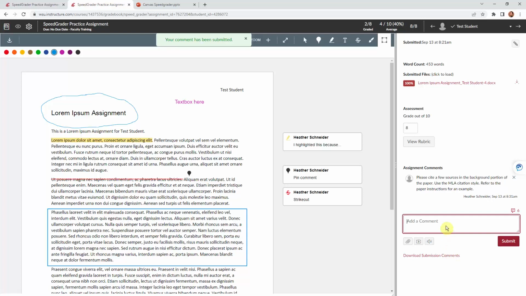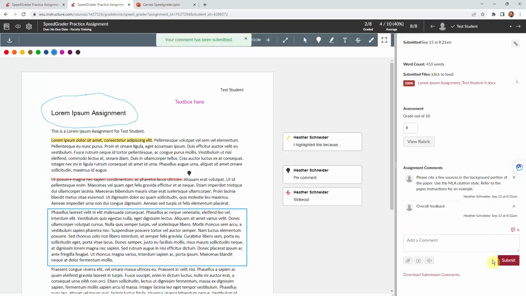Below that, we have just the general add a comment text box. This is where you can enter written feedback. So this is best used for general non-specific feedback. If you had very specific line level feedback, that works well with the annotations tool in the document. But if you want to give some overall feedback about the assignment, you can type that into that box and submit that feedback for the student to view.